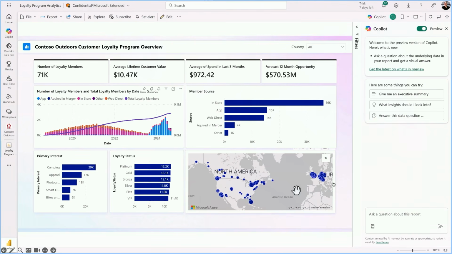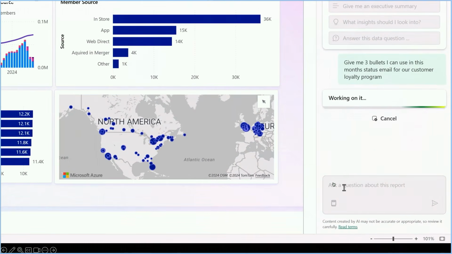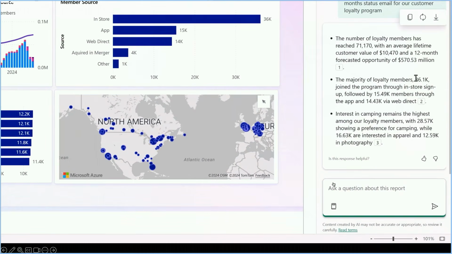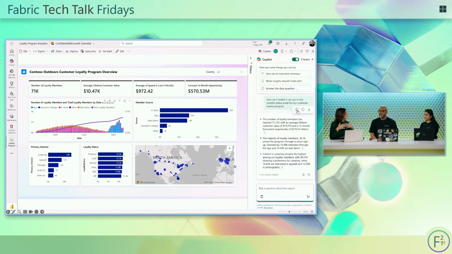So now I can ask, maybe I want to get a summary for my status report to email to my boss. And I can just ask for those 3 bullet points. I get this awesome summary. I can copy and paste and send off. So Copilot is just changing the game, not only for the people writing the code, the people building the Power BI reports, literally everyone taking advantage of Power BI and getting work done with data.